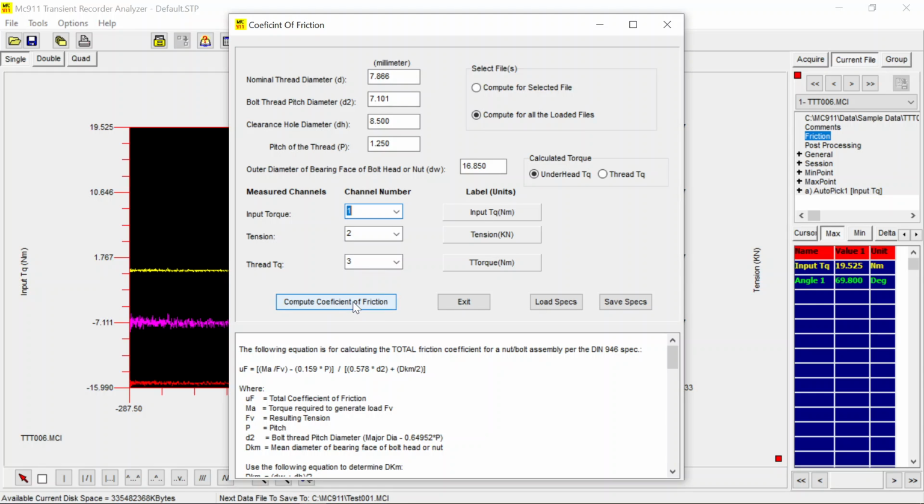Another thing is, if you do not have a thread torque, then you would end up only with input torque and tension. It would be load cell and torque angle transducer. With these 2, you can compute the load factor and also total friction. If you change the load cell to a torque tension cell, then you can compute the total friction, load factor, thread friction, and also underhead friction.